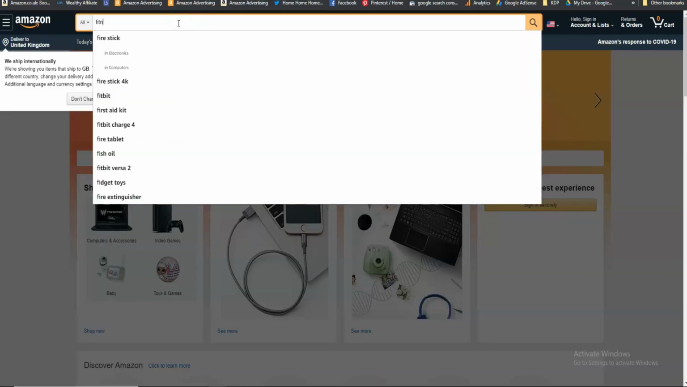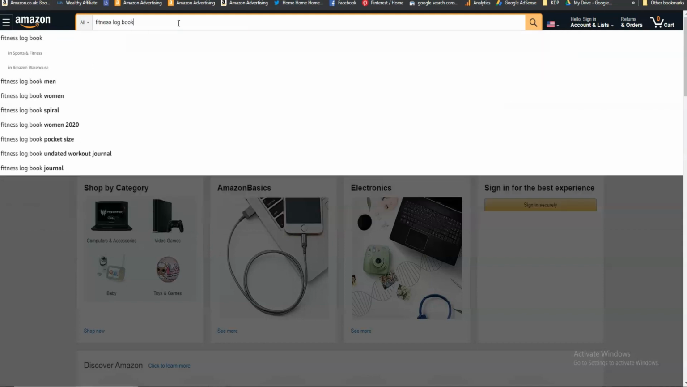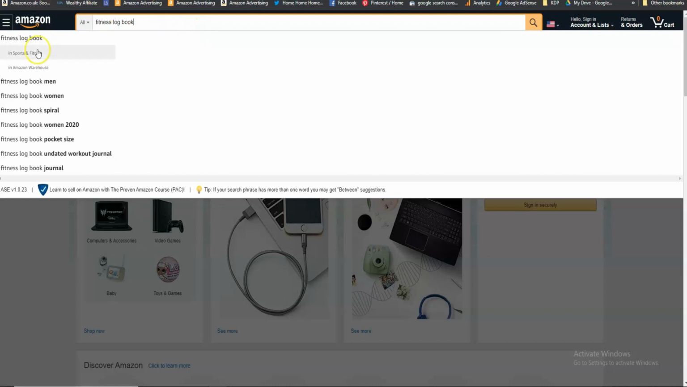So let's have a look on Amazon, and we type in fitness logbook, and all you have to do is install this drop down extension. I always forget the name. It's AMZ Suggestion Expander. And that will help you find more niches, because you then get the drop down. So when we type in fitness logbook, the first thing that comes up is fitness logbook for men, fitness logbook for women. We can't do any spiral books, but then even fitness logbooks for women 2020, you could make one for 2021. Pocket size, so that tells you people might want a smaller sized fitness logbook. Another one would be an undated workout journal. There we go. You've got so many more keywords than I even have on my list.